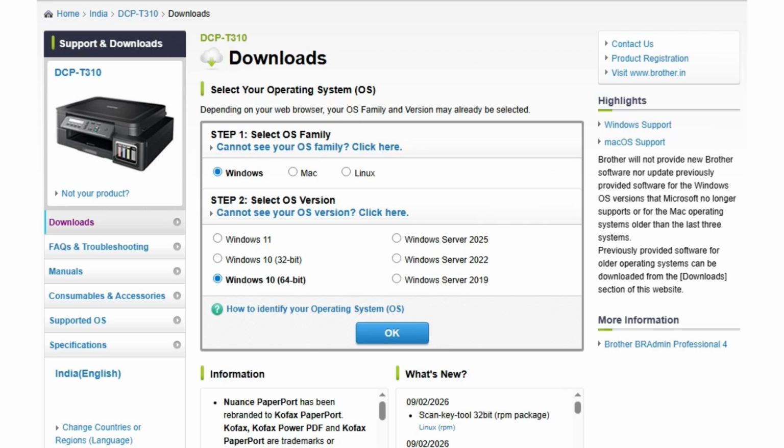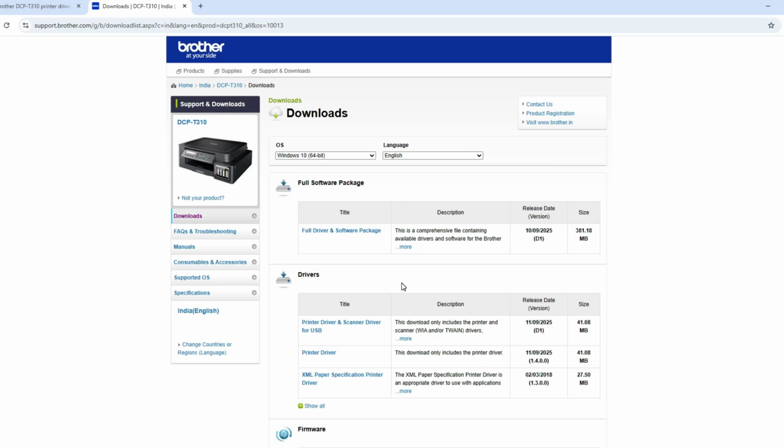Here we find one option, select OS family, operating system, select Windows, and in OS version select Windows 10 32-bit if your machine is 32-bit. If Windows 10 64-bit, then select Windows 10 64-bit. After that, click on the OK. It redirects you to another web page.